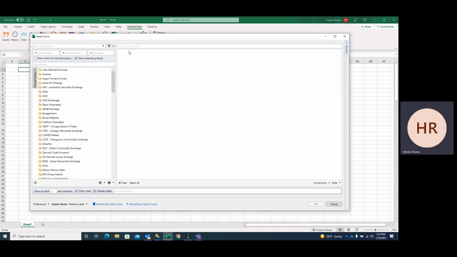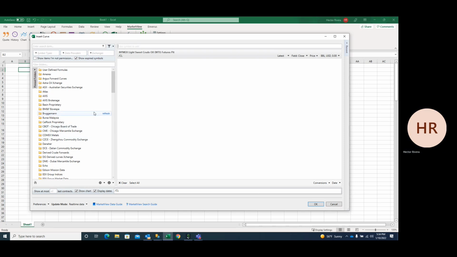In order to create a curve, all you need to do is put in the root symbol of the commodity you want to look at. For this exercise, we'll be looking at the NYMEX crude oil. If you do not know your root symbol, you can also go to your symbol tree on the left-hand side, or you can also click on the MarketView data guide, which is a 4-page quick guide that you can download, or you can also view it on your screen.